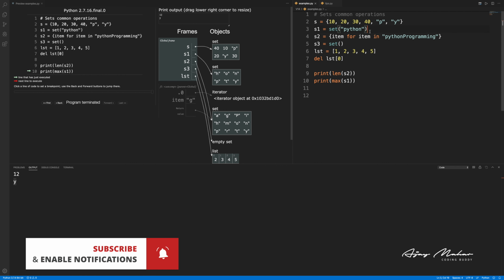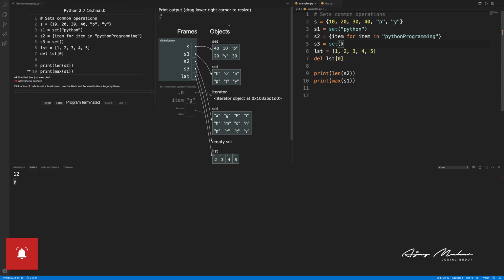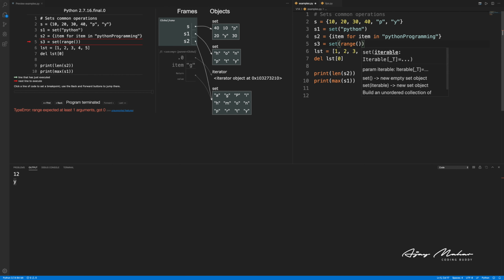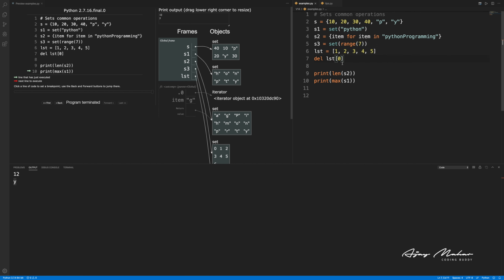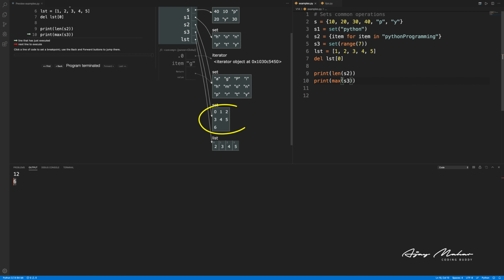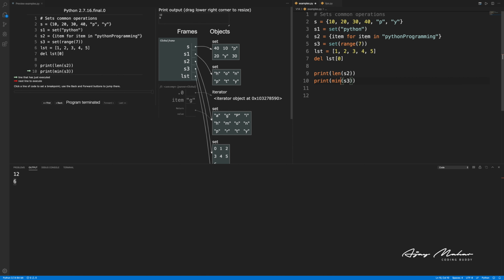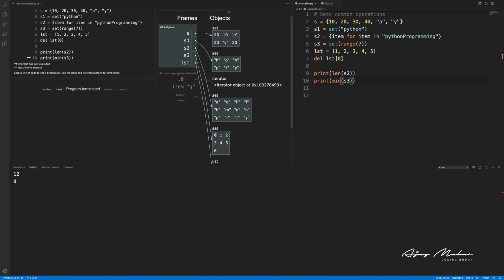And if you are using a set which contains only numbers, for example, let me create some set, and if I want to get the max from S3, you will see we are getting 6. Similarly, if you want to get the minimum value from the set, you can use the min function. Here you are getting 0 because the minimum value inside the set is 0.